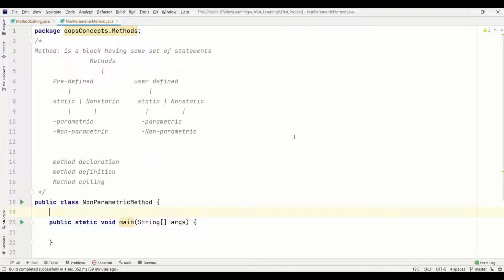So today in this video we will discuss the new concept, methods in Java. In this video we'll learn what a method is, how we can declare, define and call methods, and the different types of methods in Java.